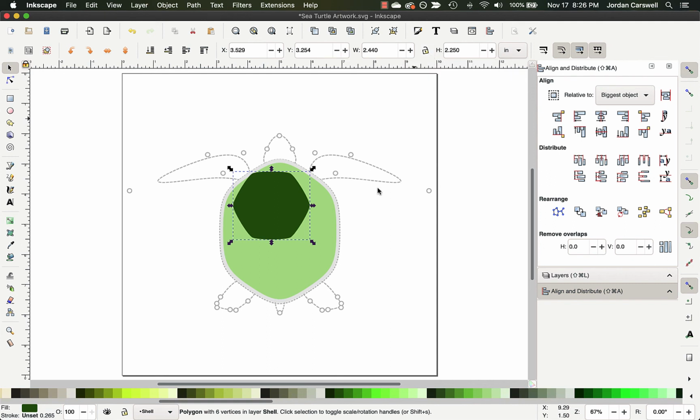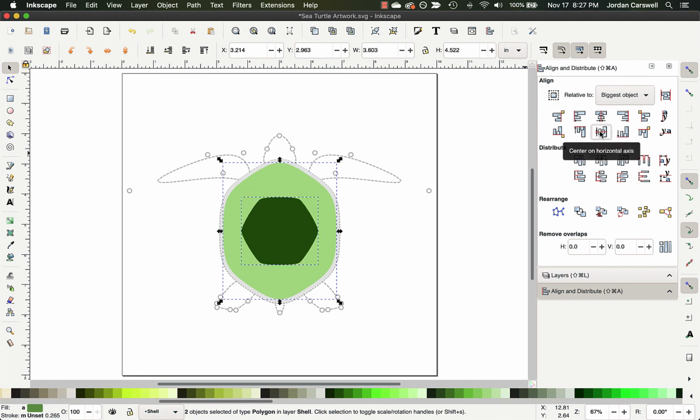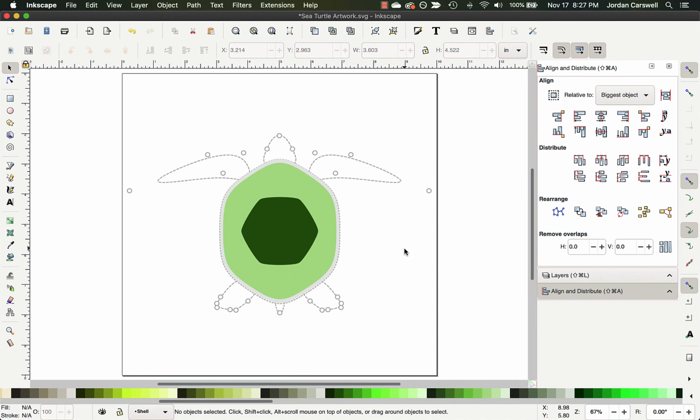And so now I want to center this shape inside the shell there. So I'm going to hold down on my shift key and I'll select the upper shell. And since it's the bigger object, I can leave this setting to align relative to the biggest object. And then I'll choose the vertical and then the horizontal to place that there. And so then I can click outside of that to look at what we've got here. And so now I have my first scale or scoot. And now we can go ahead in the next step and create the others.